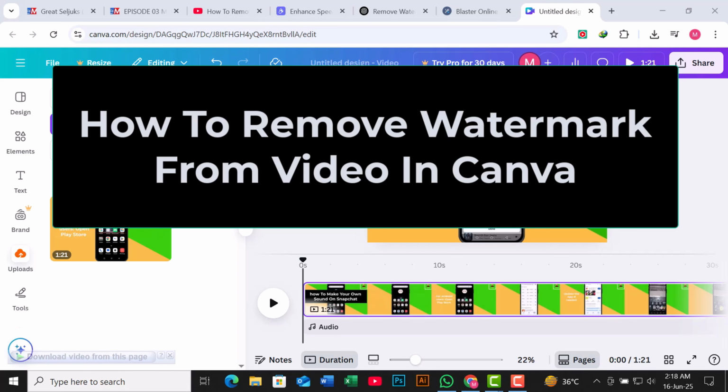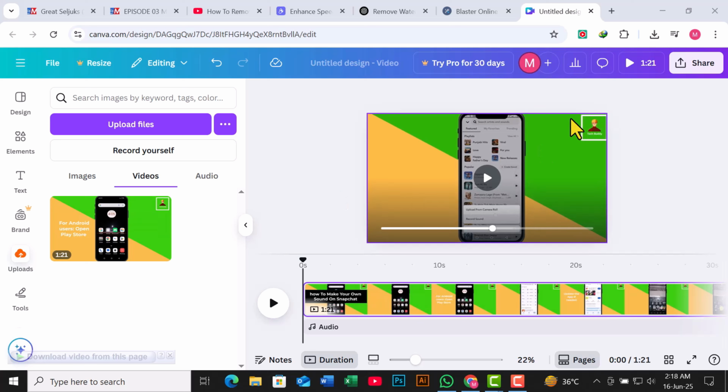Hey guys, in this video, I'll show you how you can remove a watermark from a video in Canva. So let's get started. Here we are in Canva. Currently, I have a sample video, and you can see there's a watermark in the above right corner that's actually just my logo. There are a couple of things you can do to remove it.